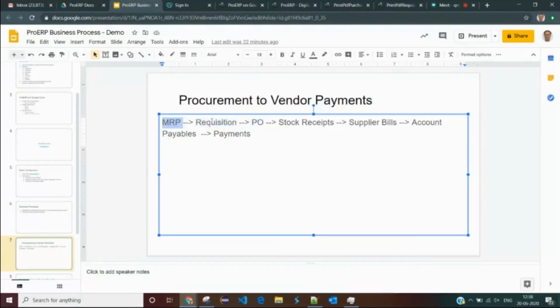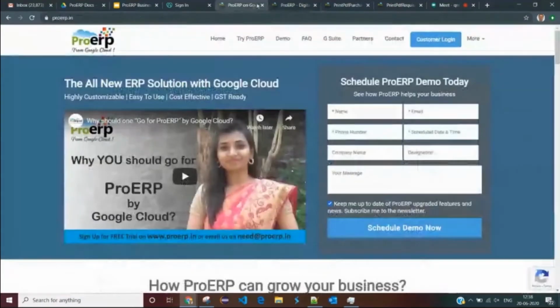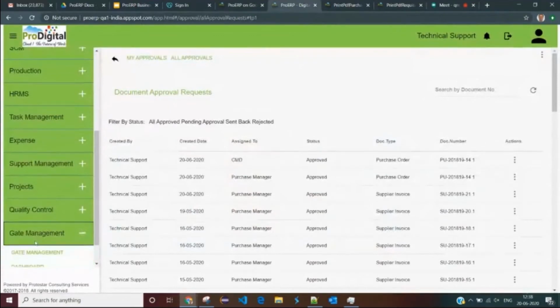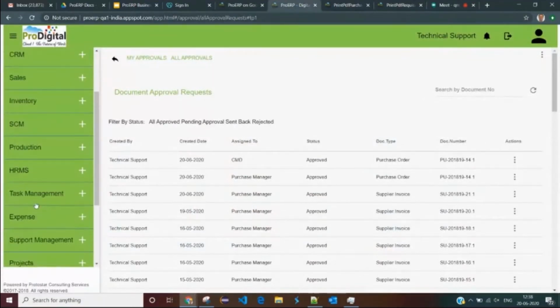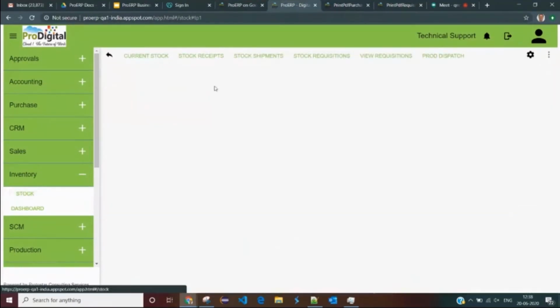So we did MRP, requisition, purchase orders are sent. So as per due date of this purchase order, material will come. So material will come on the gate. If required, you can make a gate entry here of those items, and then inventory person will come and click on store, and he will create a receipt against that purchase order. So now we are moving on to the next department.